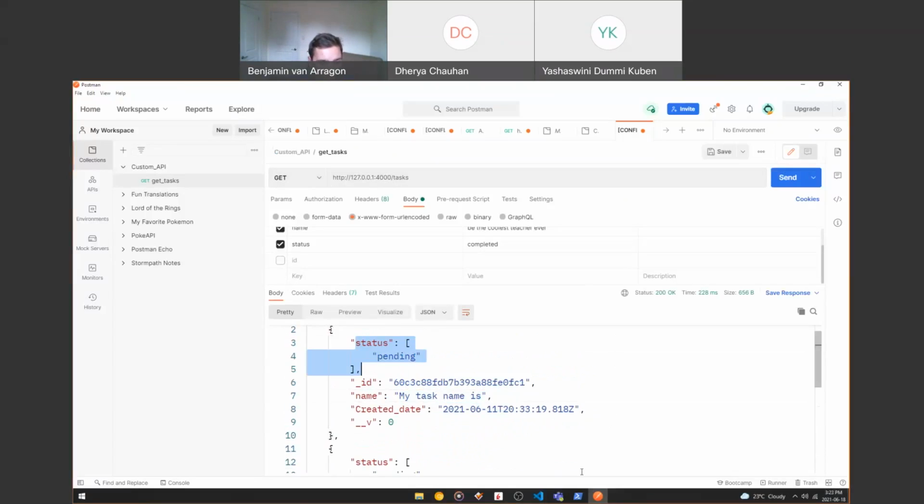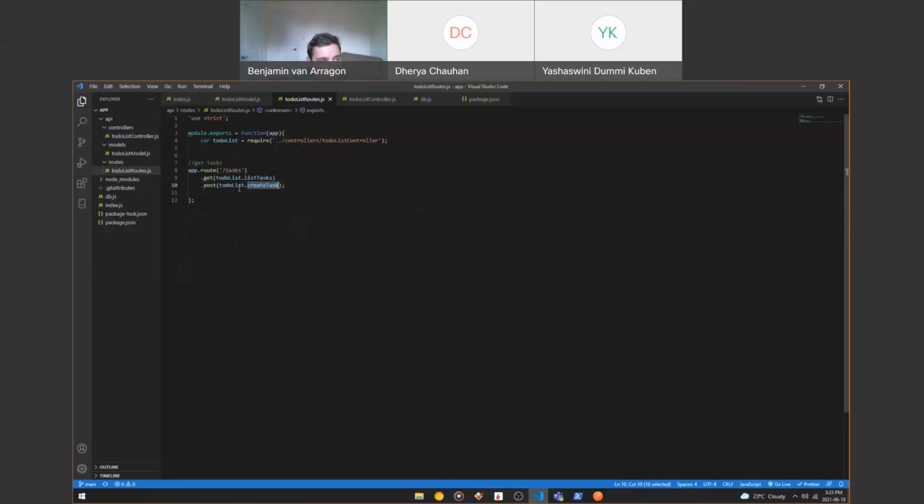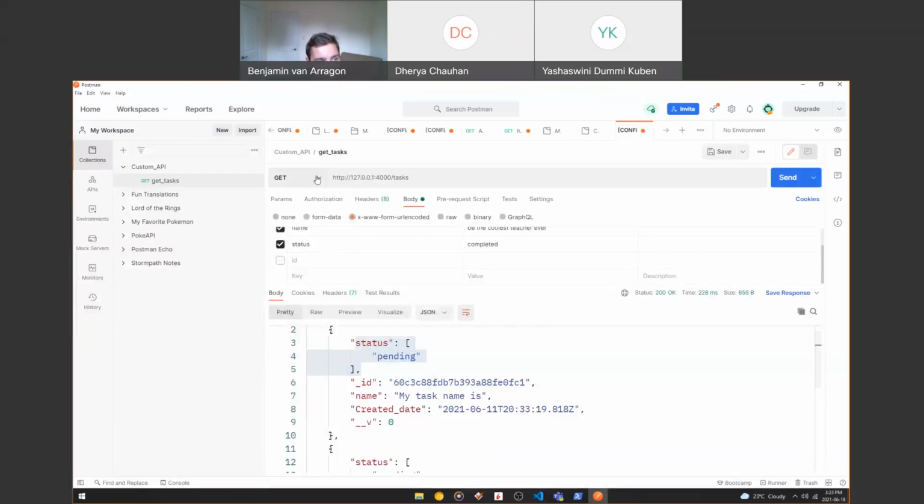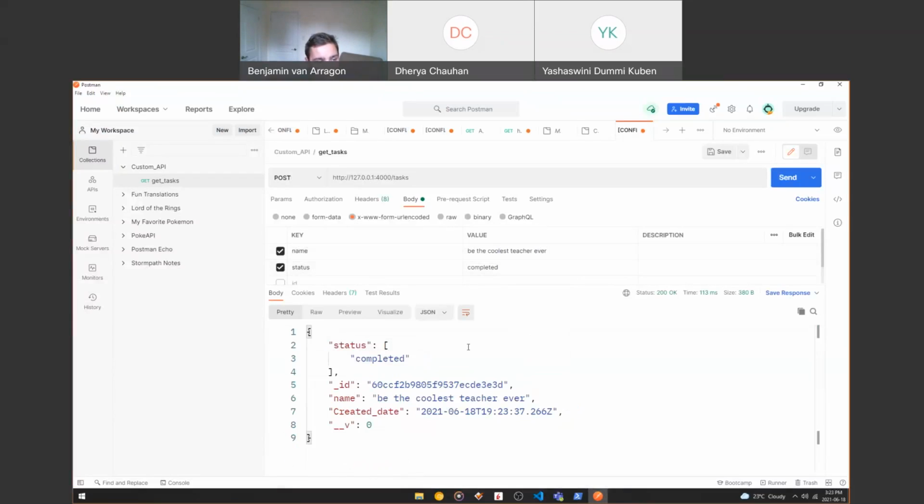So we have our get method, and then we also see in our code we have in the routes a post method on the same route. So if I go here and I change it to post, you can see here that if I include this key value pairing of like name, be the coolest teacher ever, status completed, if I send that, it just is going to add that to the database.